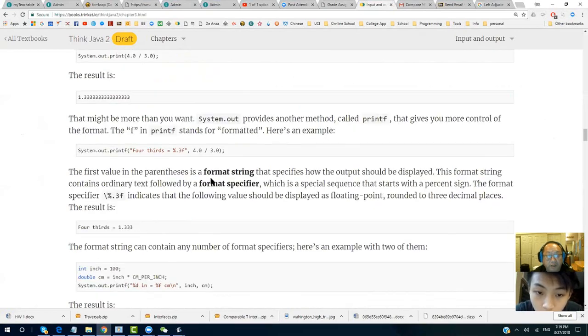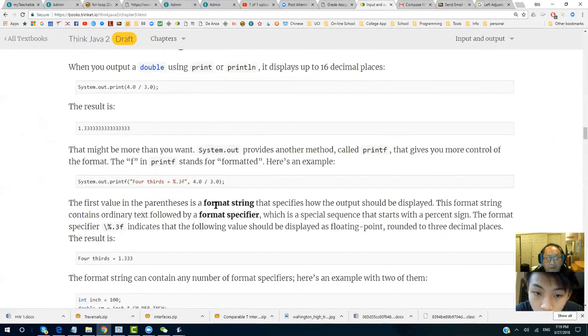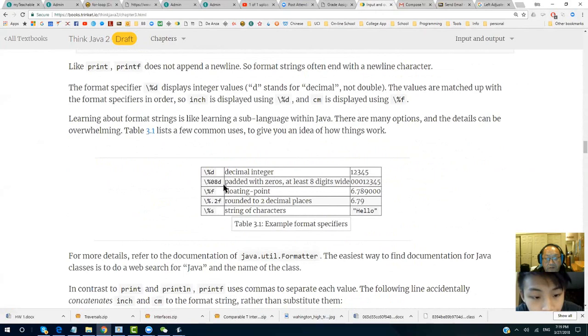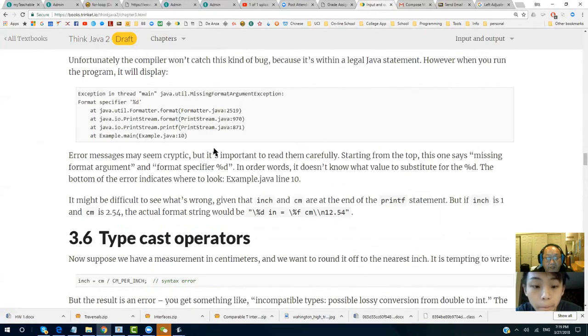Then we have printf. Printf is called formatted string or formatted printout. Here we have a format string, and then you put your variable after it. We can name it a formatted string or format specifier, and the format specifier is used to decide, if you have a decimal value, how many digits to print out. Let me finish this 3.5 and that's done.